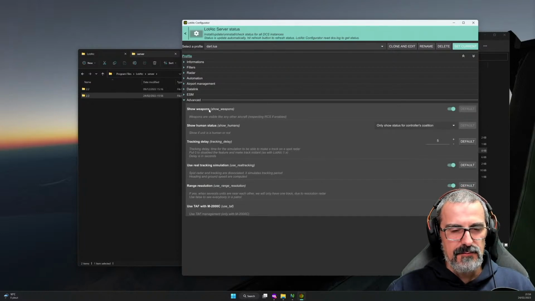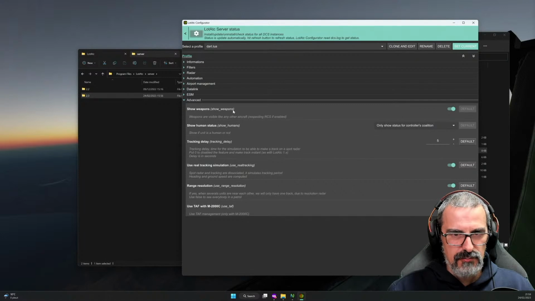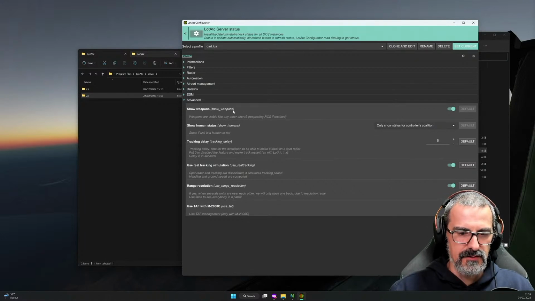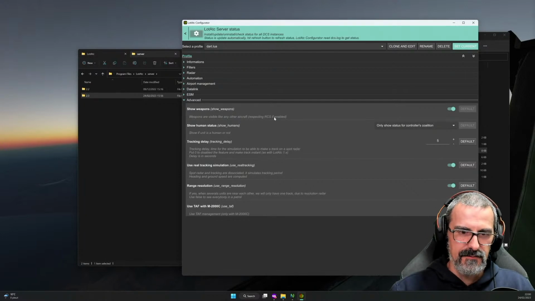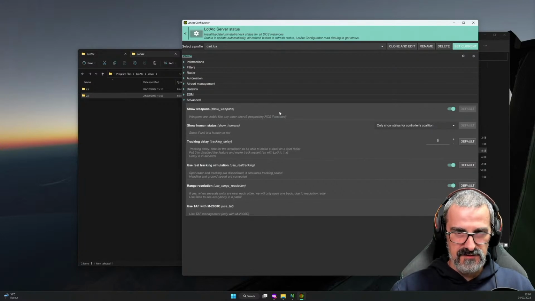Last things, the more advanced things, like show weapon. So you can show all your Fox Tree or your JSON visible on the screen, not the bombs, only missiles. And if you have RCS enabled, it will respect RCS, so you will not see them each time, but only if it's near a radar, Fox Tree near the AWACS or something like that, you will see it on the screen.